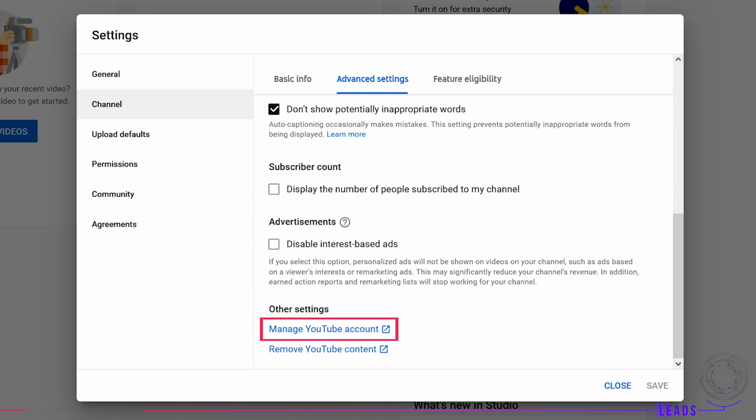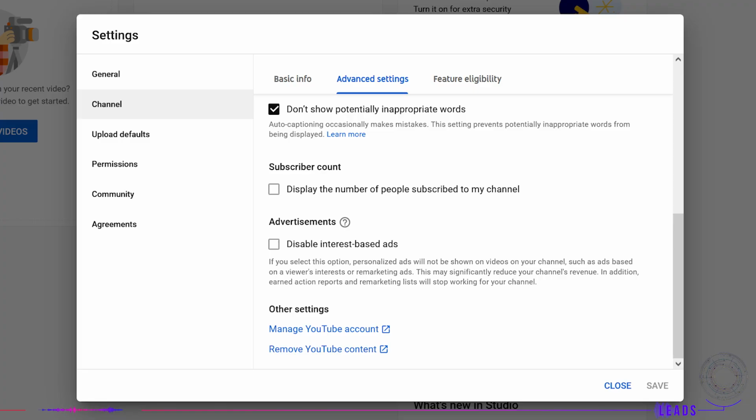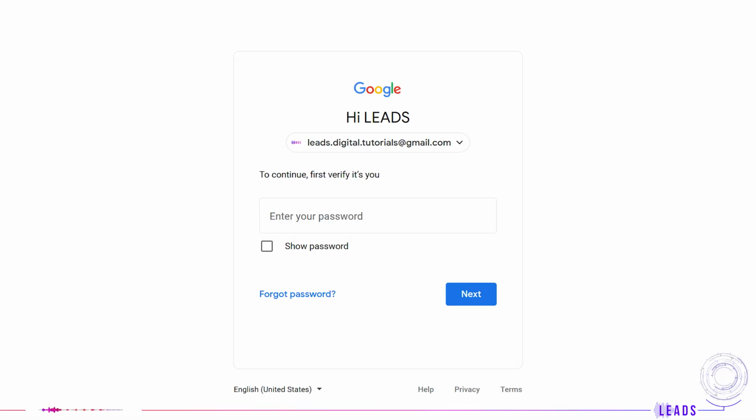Other settings. Manage YouTube accounts. It transfers you to the general settings part. The new tab or window will open. Now, go back and continue. Remove YouTube content. Log in.